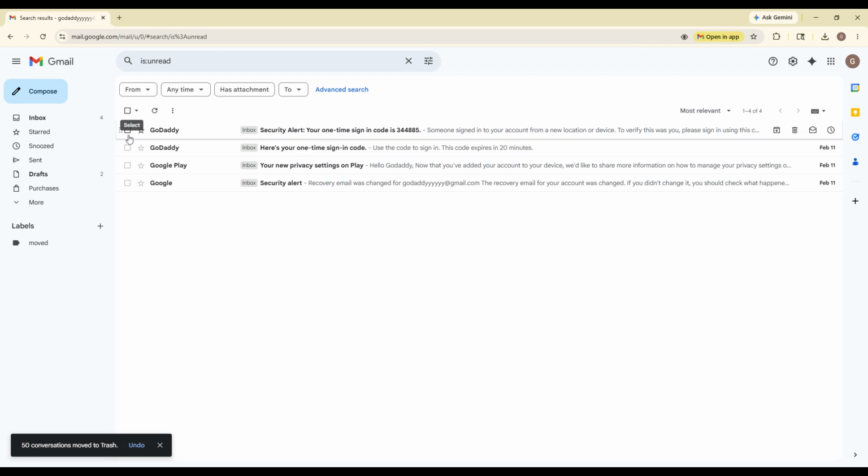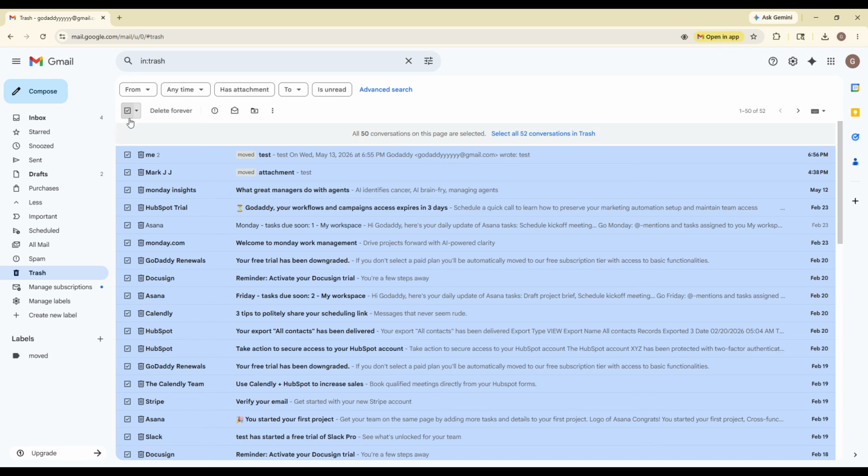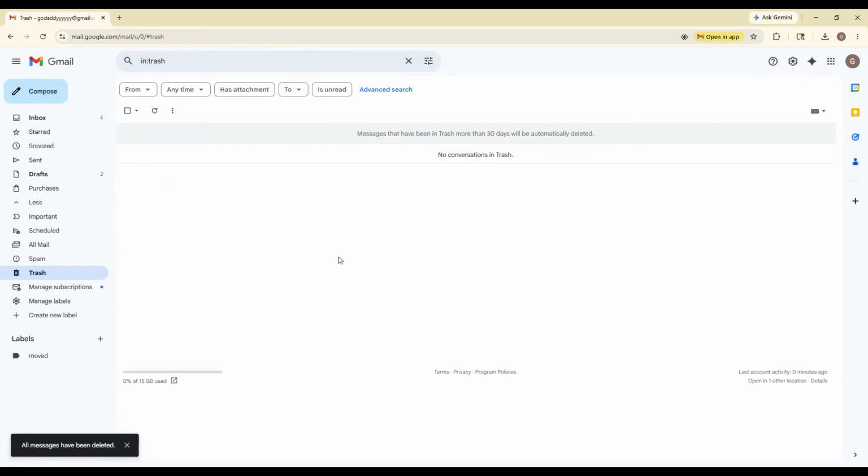Gmail will move all of those unread emails into the trash folder. If you want to permanently remove them and make sure they are fully cleared out, now go to the left sidebar and click trash. Inside the trash folder, you'll see the deleted messages waiting there temporarily. To finish the process, click empty trash now. This permanently deletes all of those emails from your account. And that's it. You've now deleted all unread emails at once in Gmail. It only takes a minute once you know the right search command and selection steps.